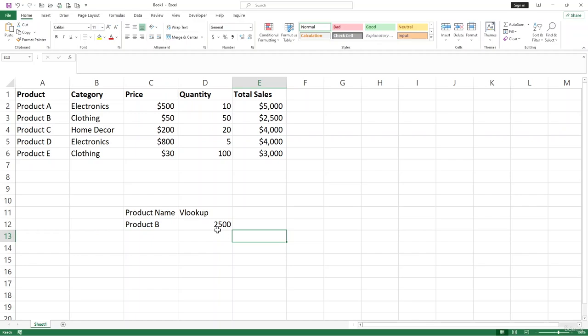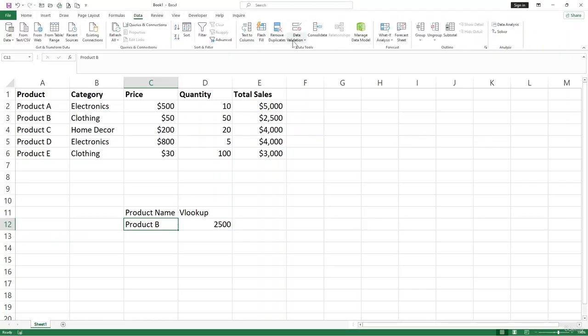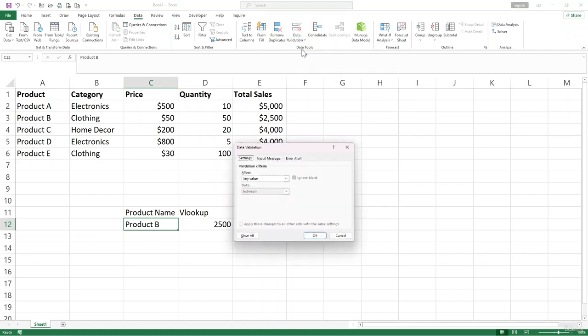With data validation, you can restrict the type of data entered into a cell, making your spreadsheet more error-proof and user-friendly. For instance, you can set up a drop-down list for the product name. So what I'm going to do is click over here, go to the data tab, and choose data validation. In the data validation dialog box, from the Allow menu, let me select list.